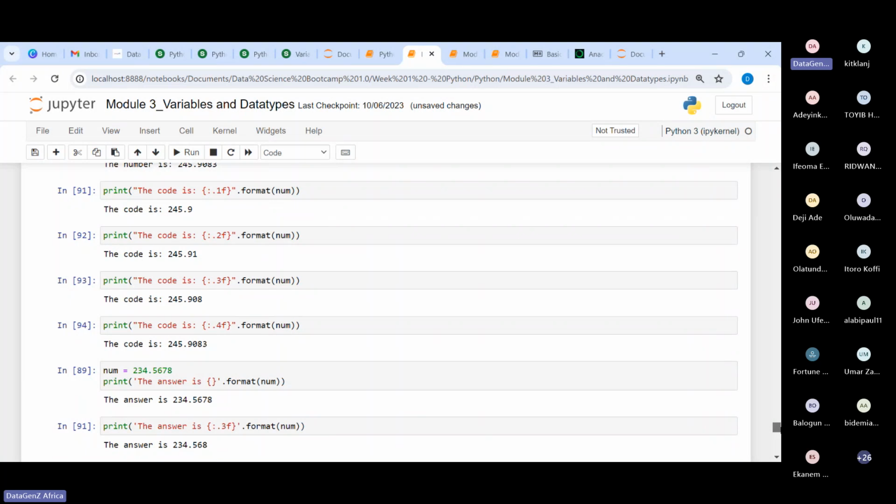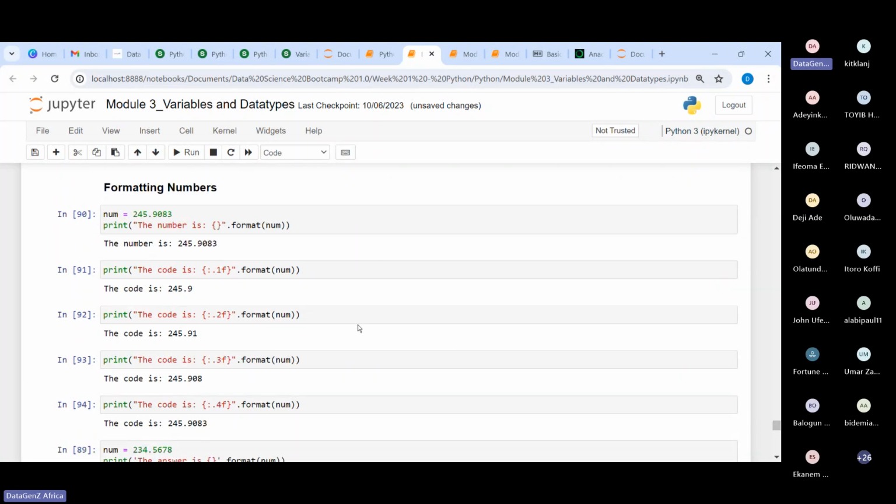Finally, I want to talk about decimal places, formatting numbers. The good thing about format is you can even use it to print out decimal points. By default, when you use just empty braces, it prints out the exact number. But in case you want it to print out just one floating point number, you could use a colon, dot 1f inside your curly brace, and it automatically formats this number as a floating point number. It formats it to one decimal place, and then you have your output.